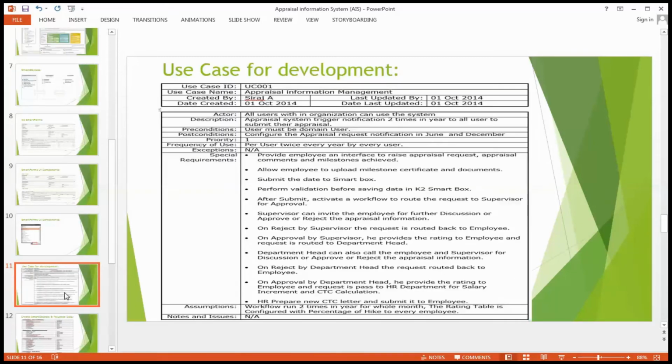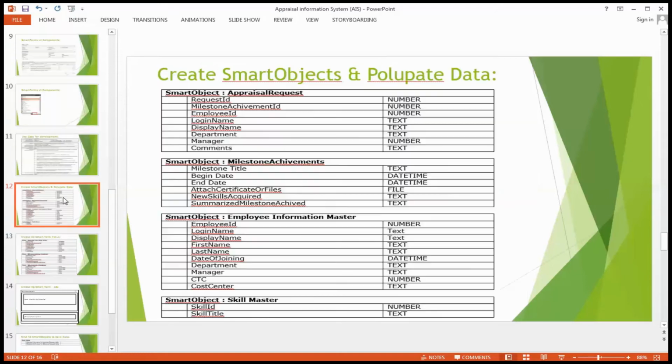Today we will be developing an interface for the Appraisal Information System, AIS. The use cases for development are as follows. Provide employees an interface to raise appraisal requests, appraisal comments and milestones achieved. Allow employees to upload milestone certificates and documents. Submit data to Smartbox. In this demonstration we will be covering the first three points. The rest will be demonstrated in the next video after your feedback. Now we will be creating the following smart objects using K2 Designer: appraisal request, milestone achievements, employee information master and skill master.